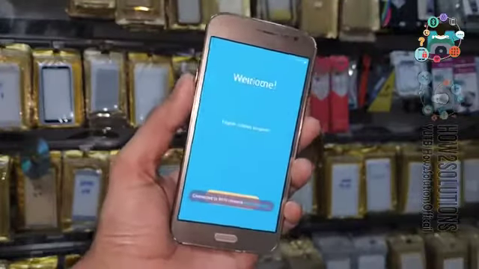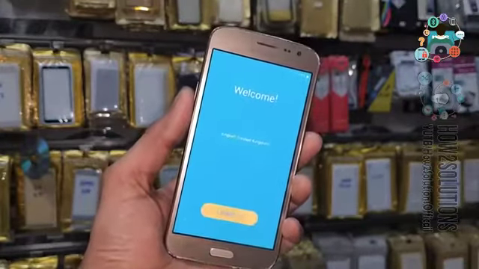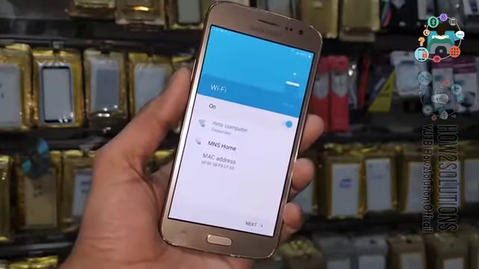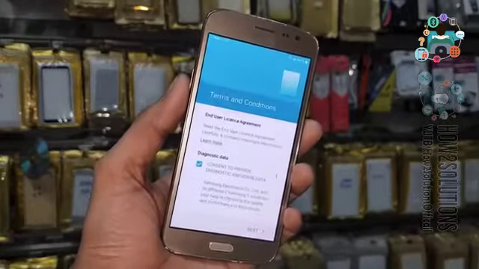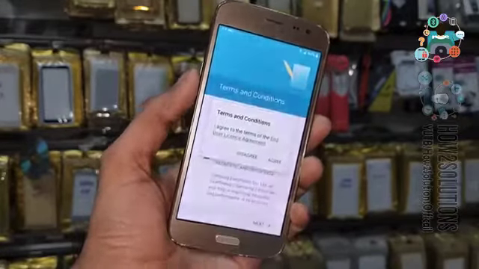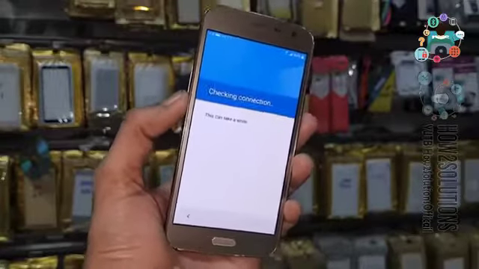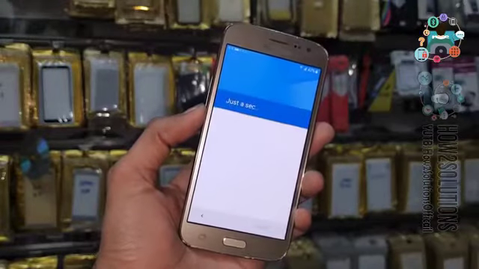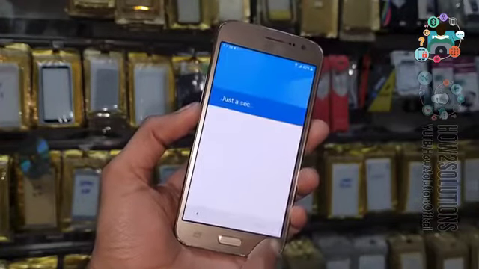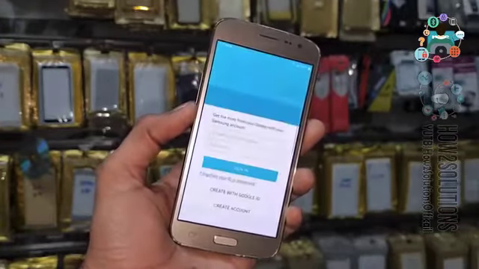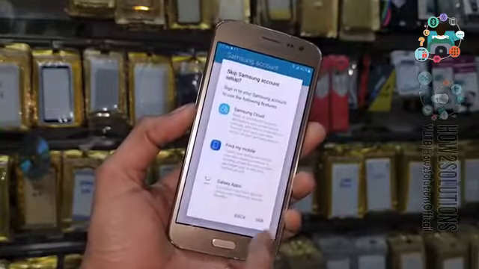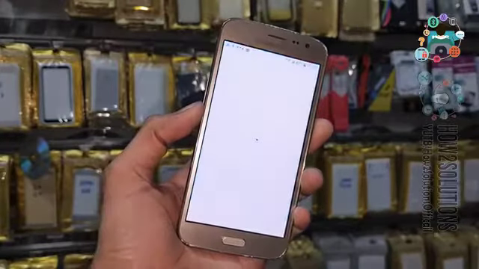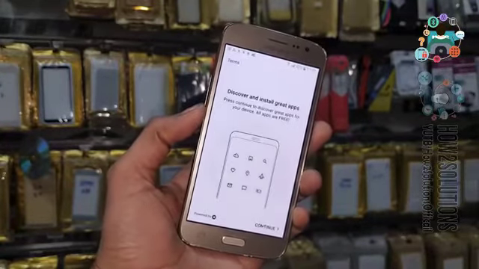Now we are in setup again. Click start. We don't need to connect Wi-Fi. Just click next. Click next. Agree. It takes time here, so that's why I have fast forwarded this clip also. Now you can see here almost complete. Click the skip button. Click finish. Now friends, we have successfully unlocked our J2 Pro.